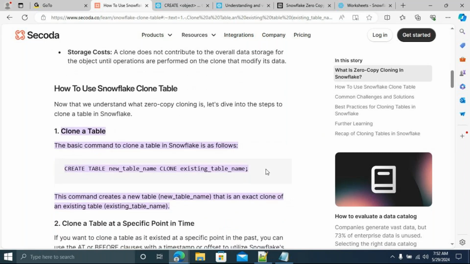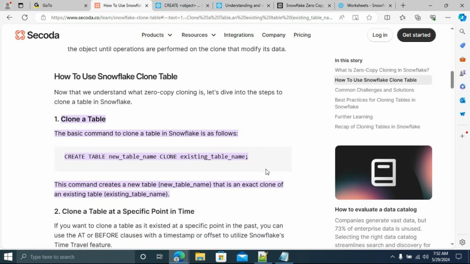Now I'm going to show some basic examples. If I want to clone a table, what's the command? Create table, provide the new table name, clone, and the existing table name. This is the command to clone a table. Existing means it's a production table name, new table means it's a UAT table name.